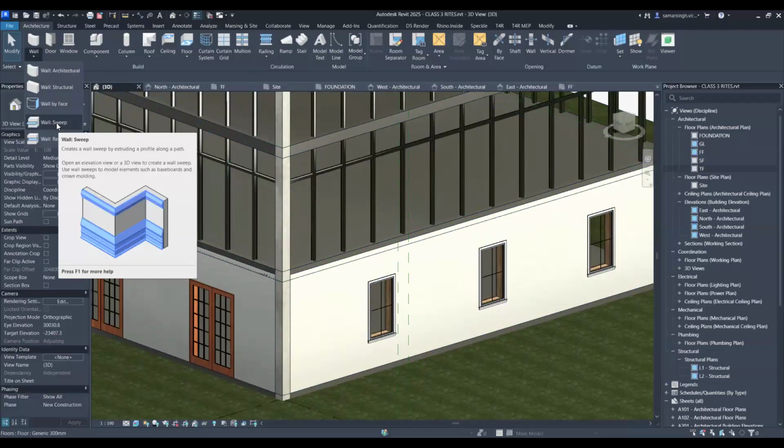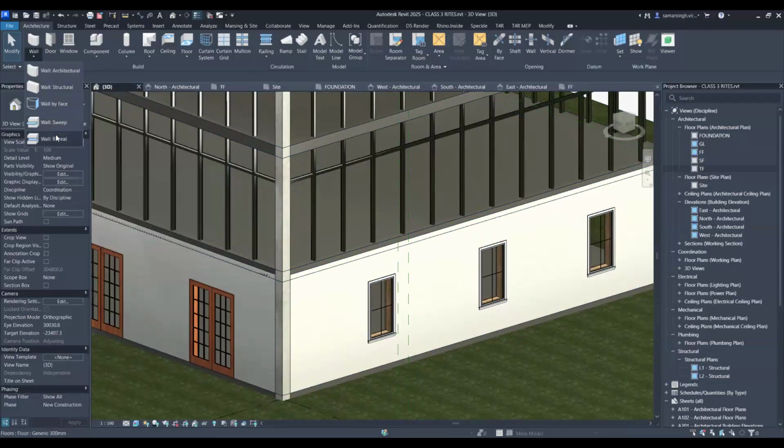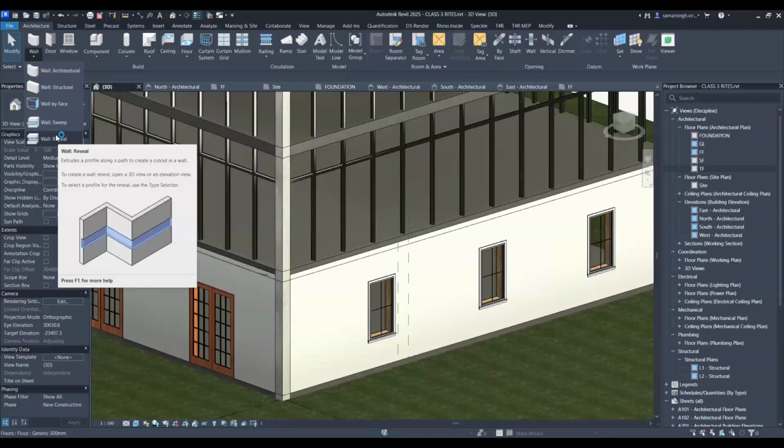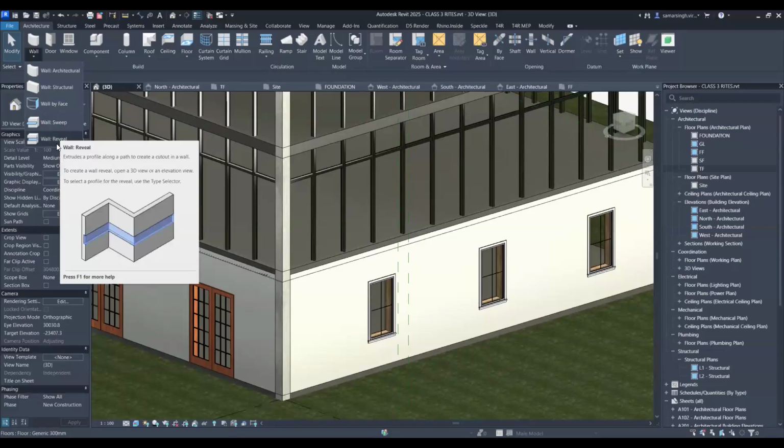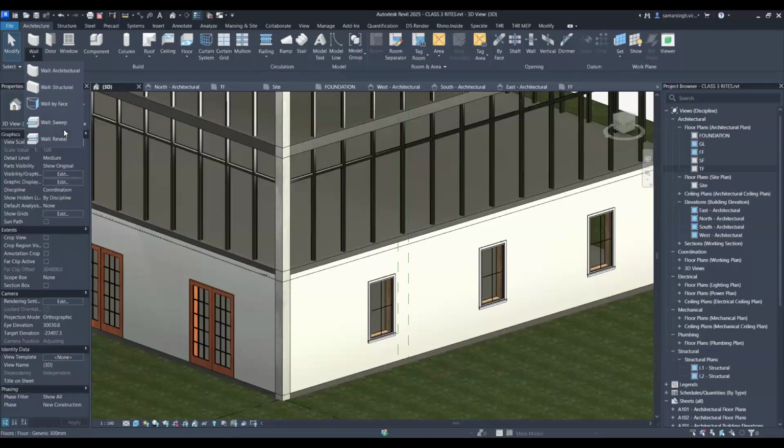Sweep, as you can see in the image, it creates sort of a molding, exterior molding on a particular wall, while reveal creates a cutout. So again, you can see in this example, it has created a cutout in the wall. So the example for a sweep is molding in say POP or exterior moldings, and a reveal can be a cutout in a wall, maybe to accommodate a railing, such as we have in public buildings or hospitals. So let's just add both of these onto this wall and see how we can do it.